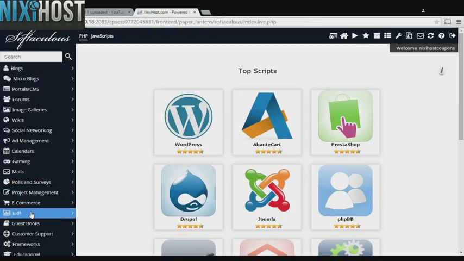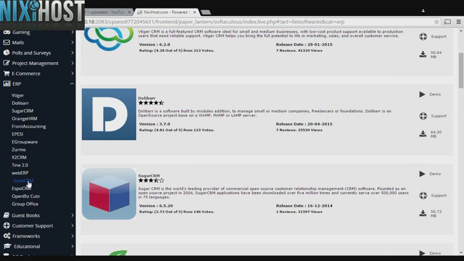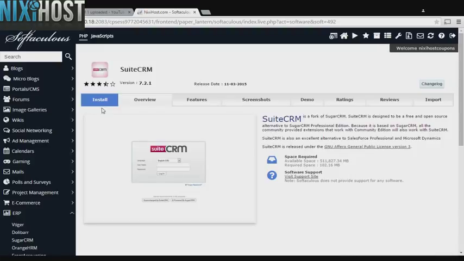Select the ERP heading on the left-hand side of the page. You'll find SuiteCRM in the list below. Click Install.